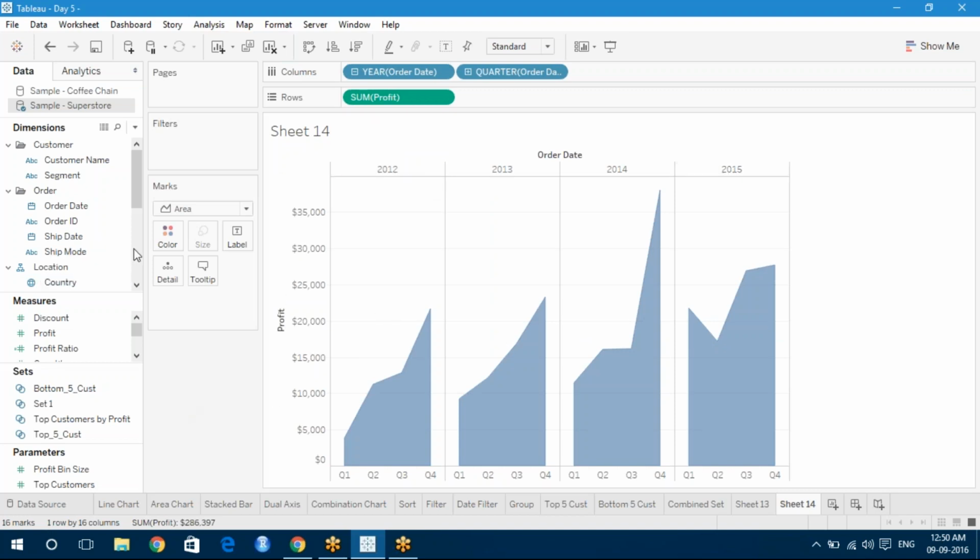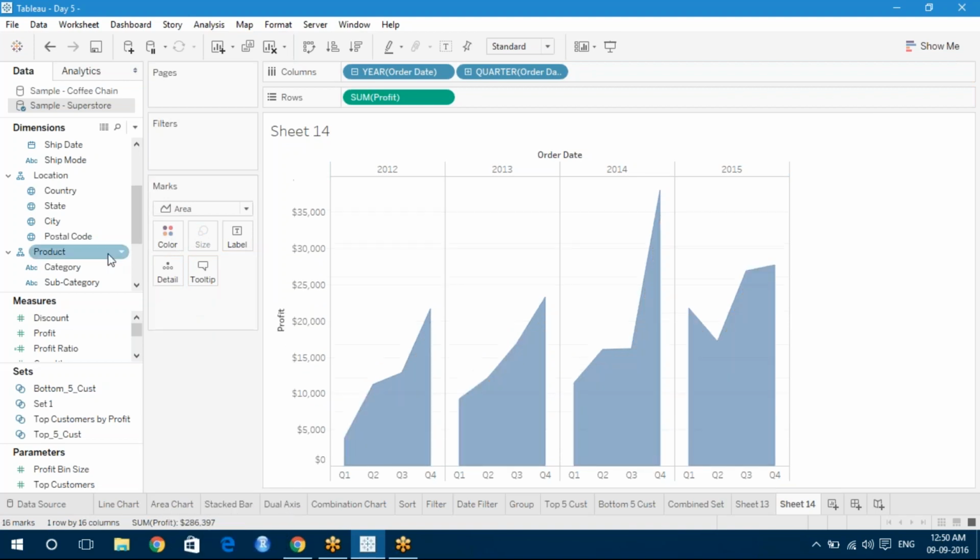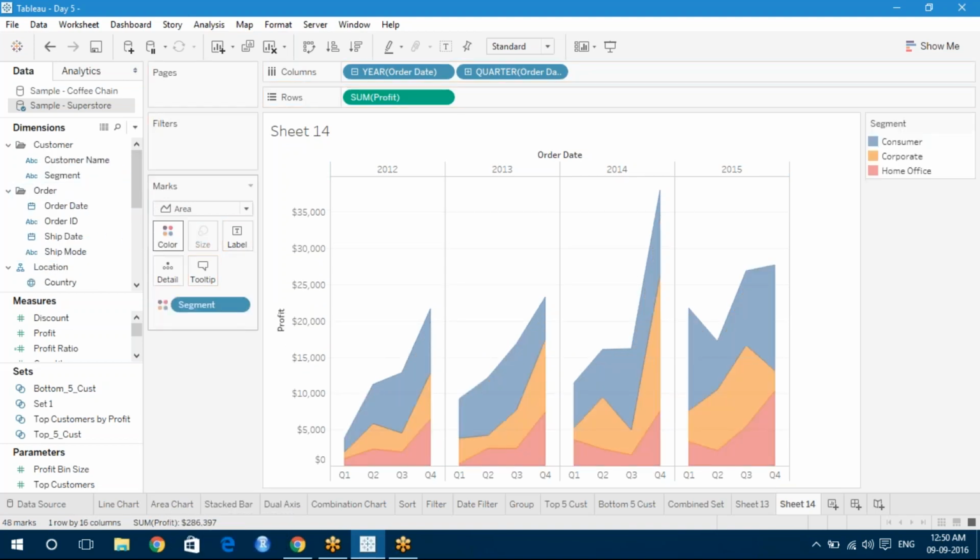If I would like to represent this information at category level, I can drag and drop the category dimension onto the color shelf. Or let us just put segment onto the color shelf. That might be more meaningful. Right. So across segments, this is a cumulative view. Just like a stack bar chart, an area chart is also a cumulative view.